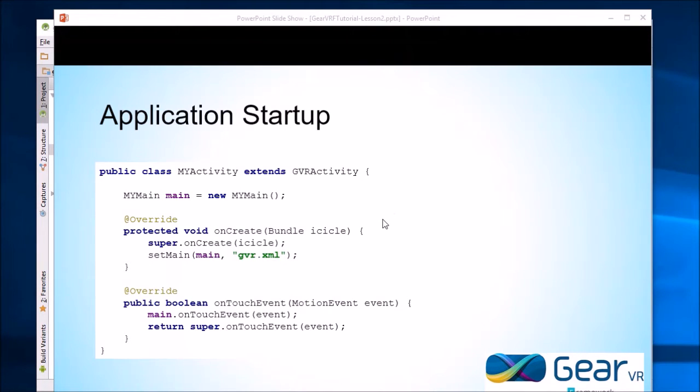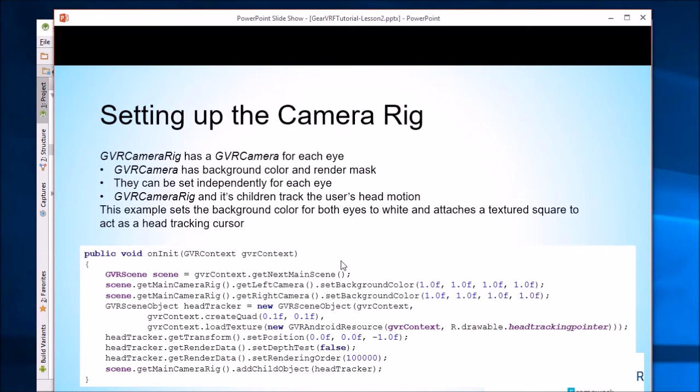Now that we've done the startup, we can go to the next step, which is setting up the camera rig. Now, the camera rig has a camera for each eye, and it also has a camera in the center. A camera has a background color and a render mask, and these can be set independently for each eye. The camera rig and its children will track the user's head motion. So this is automatically done for you by GearVRF. You don't have to do anything extra to connect it with the head.